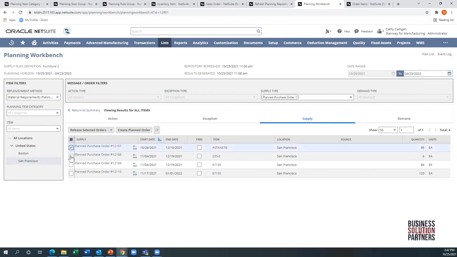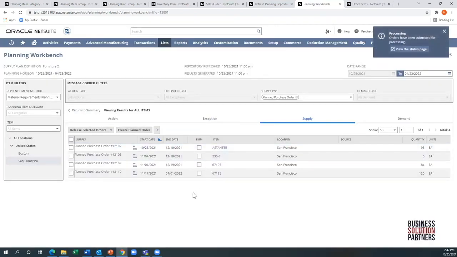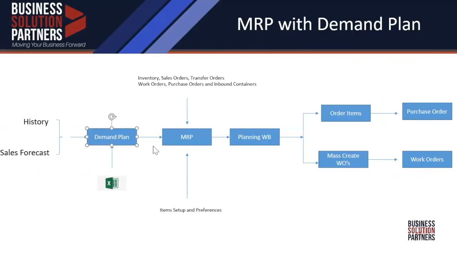But let's say I'm going to grab these two just for presentation purposes. I'm going to release these. The system also allows me to create manual planned purchase orders. So I'm overriding the system and saying that I think that we need to put a planned PO in there because of something occurring. I'm going to release the 2 selected orders, and those are queuing up. If you think of our flow chart here, let's say we had a forecast, ran MRP planning workbench, I've released it, it's going to be in here right now.